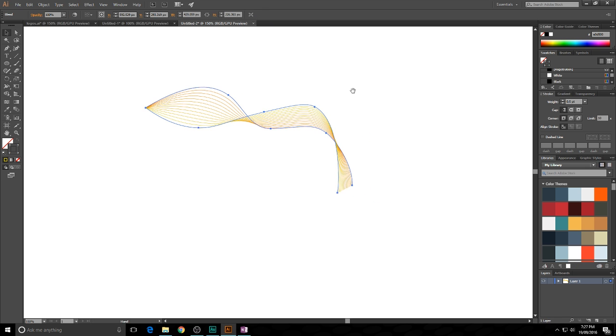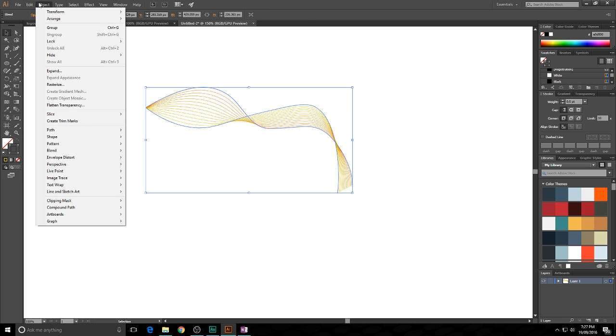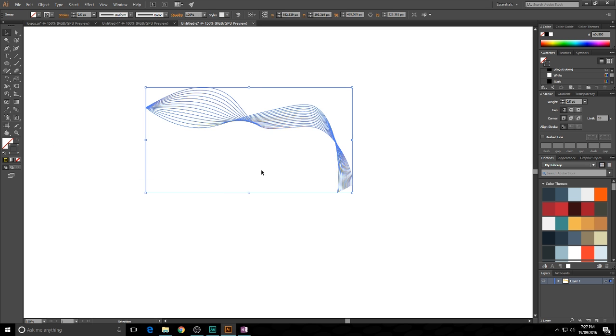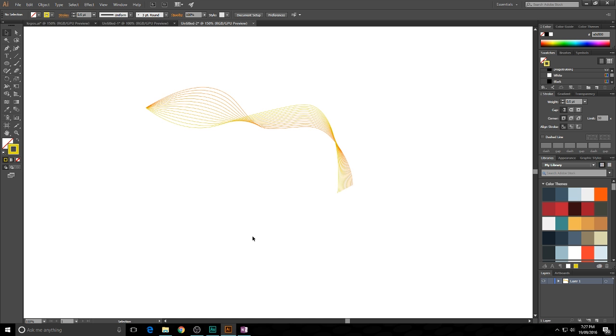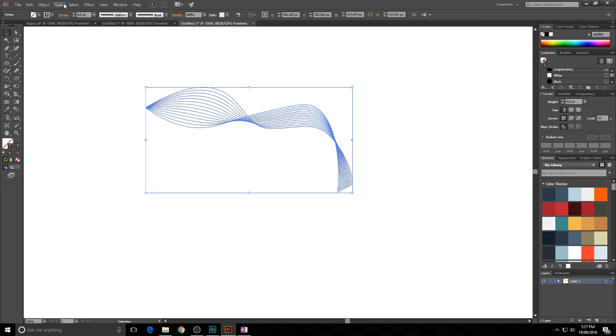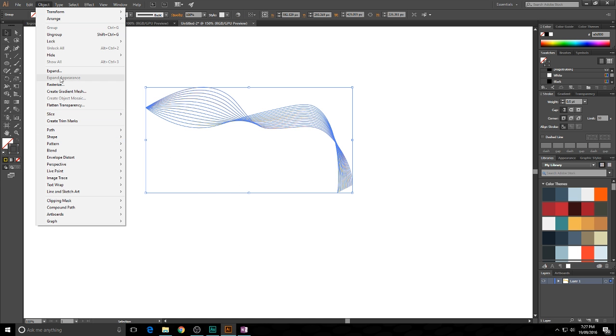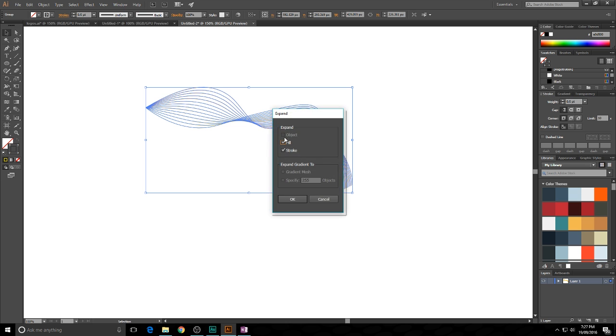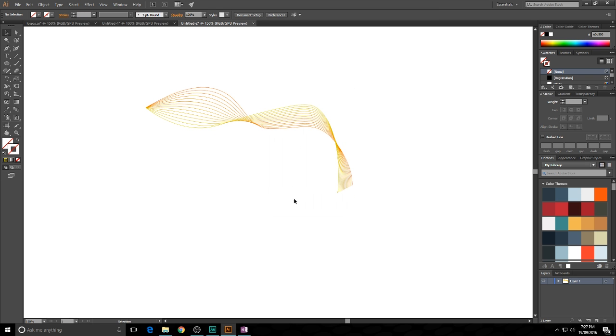We know how I no longer like to work in strokes, so we're going to expand this blend. So Object, Blend, once you finish dealing with it, press Expand. That's going to turn it all into individual shapes. From there, we're going to go Object, Expand, and we're going to just choose Stroke like we usually do, and it's going to turn it all into individual shapes, just so we can rescale it, resize it, and there's no issue there.